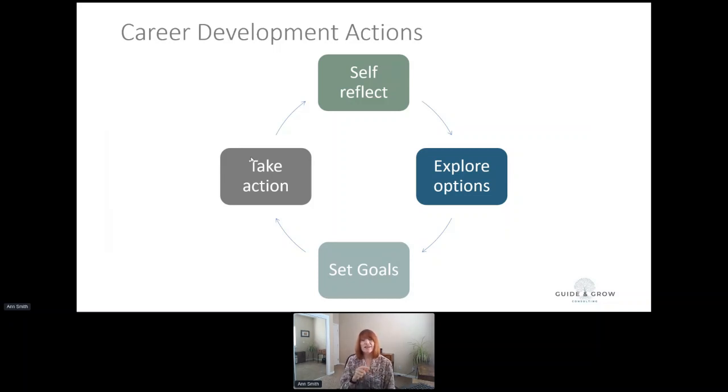And then guess what? It cycles back around, because after taking action, you're going to reflect again and see, is this really what I need to be learning to be successful or to take the next step? And then you're going to get some feedback too. So that self-reflection includes feedback as well. So all of these things are kind of the cycle of what career development looks like.